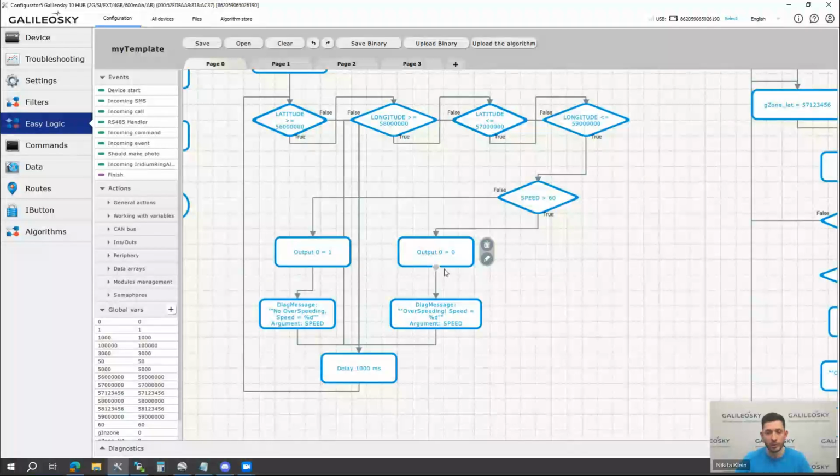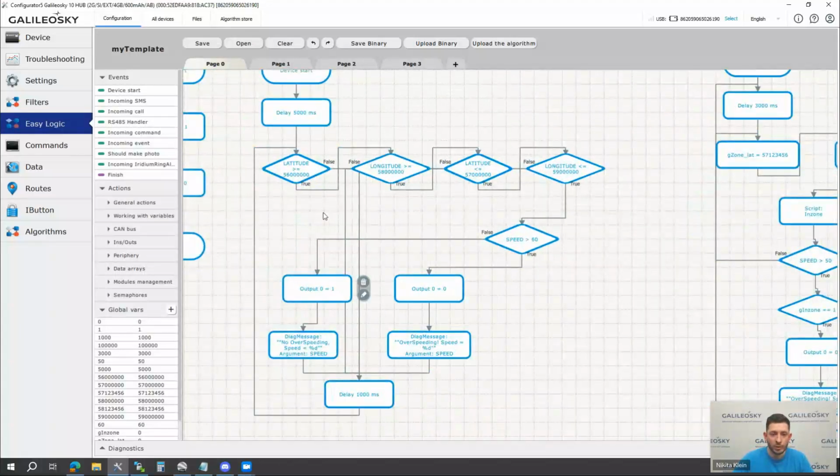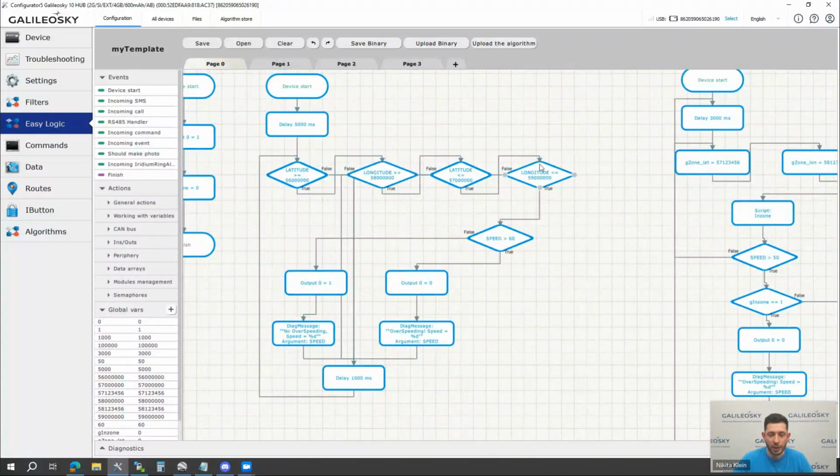When this condition is true, we will open the output 0 of the device. We can connect, for example, LED light or buzzer to this output, and when we detect overspeeding, your driver will receive the notification. The light will be turned on or buzzer will make sound. If we are not inside the geofence, no signal in the track. So that was about how to create square geofence.